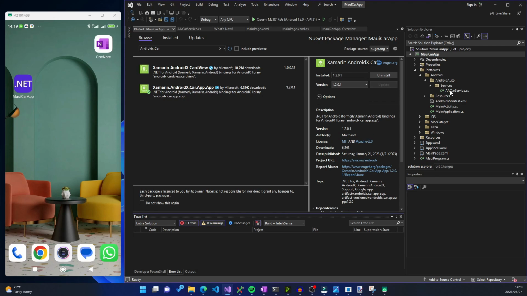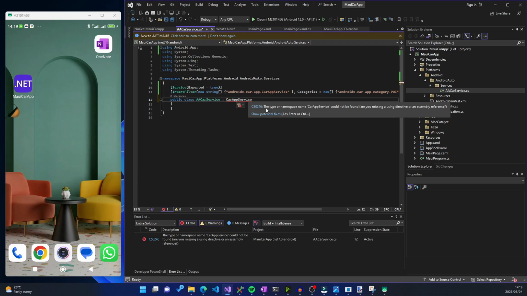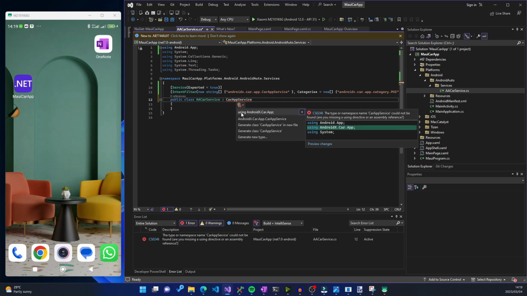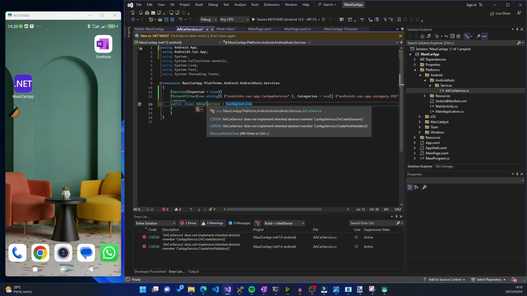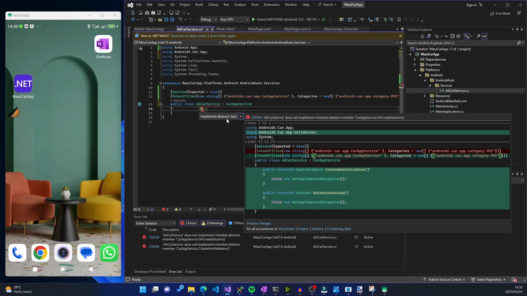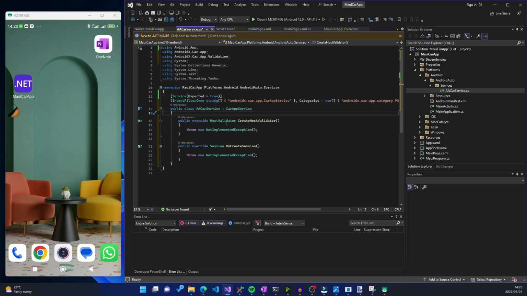Great. Head back to your service and now inherit from CarAppService. We will have to specify a using. So just select using AndroidX Car App. All right. Now it's complaining that we're not implementing the abstract members. So click on Show Potential Fixes. And then select Implement Abstract Class. It created two new methods for us, Create Host Validator and onCreate Session.